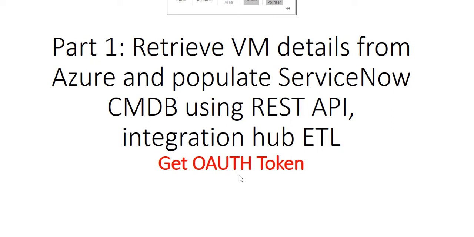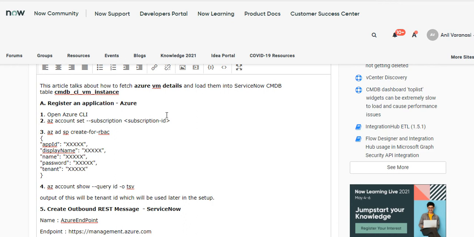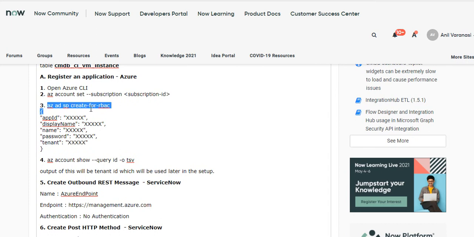The first step is to get an OAuth token from Azure. So we will see how it is done. To get the OAuth token, first we have to register an application in Azure. To do that, we have to open Azure CLI and then run this command. First, we have to set the subscription in which we want to register the application. Once we do that, we create the application with RBAC roles by running this command.